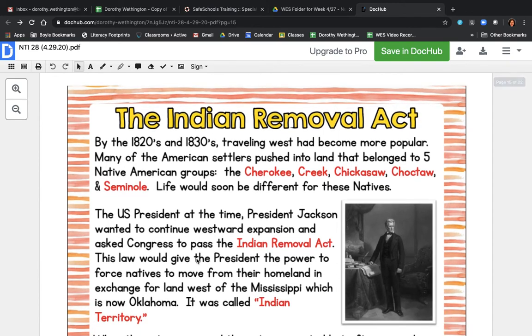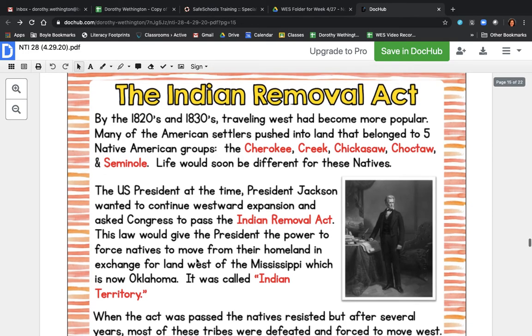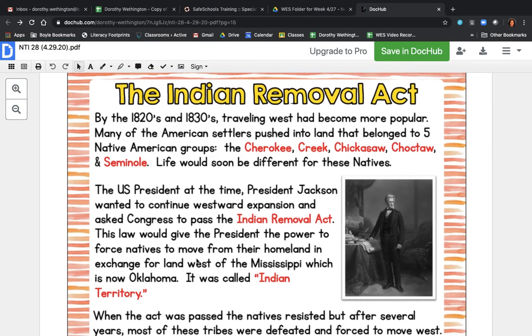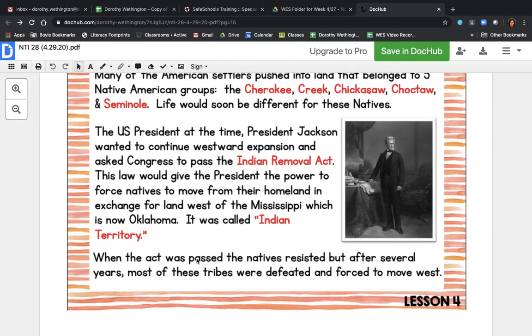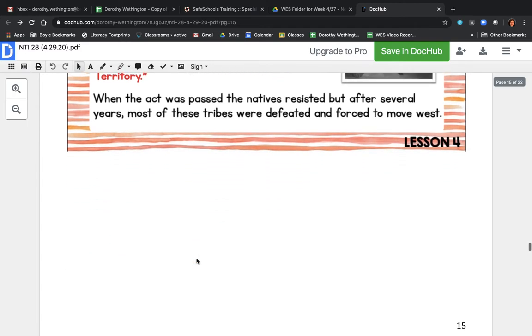The U.S. president at the time, President Jackson, wanted to continue westward expansion and asked Congress to pass the Indian Removal Act. This law would give the president the power to force natives to move from their homeland in exchange for land west of the Mississippi, which is now Oklahoma. It was called Indian Territory. When the act was passed, the natives resisted, but after several years, most of these tribes were defeated and forced to move west.